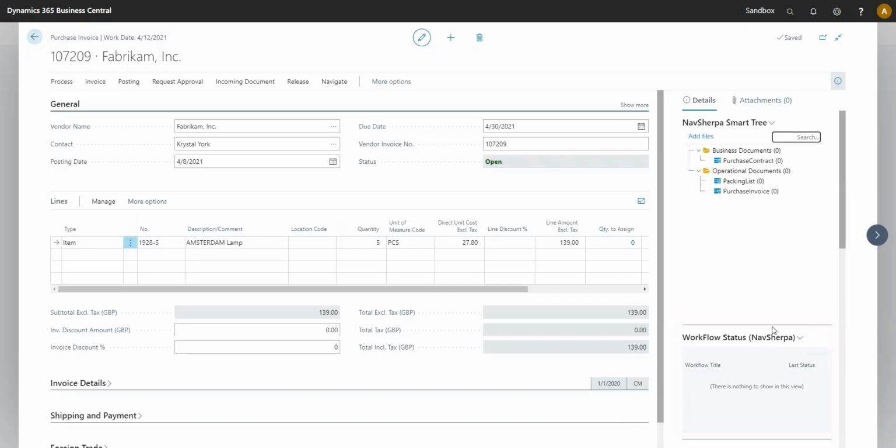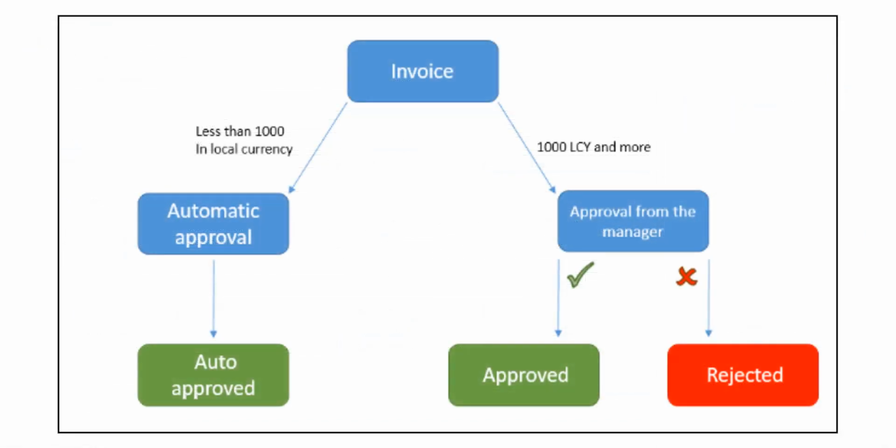Let's have a look at the Workflow Management feature in this simple example of a purchase invoice approval. As you can see, if the invoice amount is in the local currency in the amount 1000 or lower, it will be approved automatically. If it is higher, the invoice has to be approved by the responsible manager. Workflow can, of course, use any metadata provided by NavSherpa, and therefore it can be considerably more comprehensive than in this example.